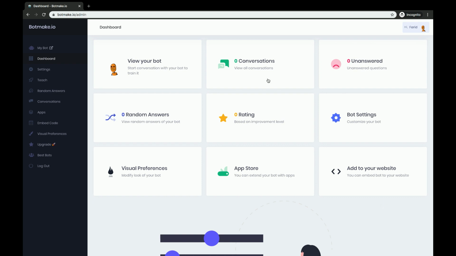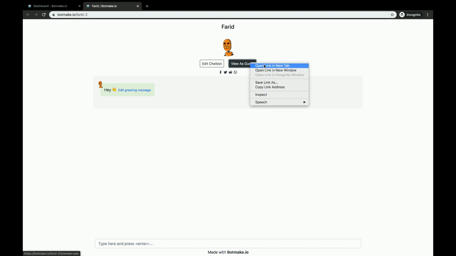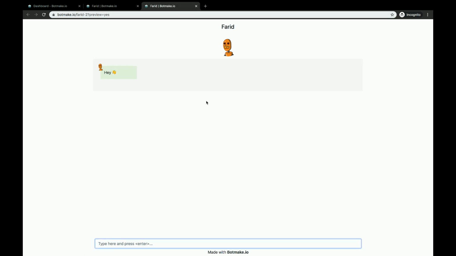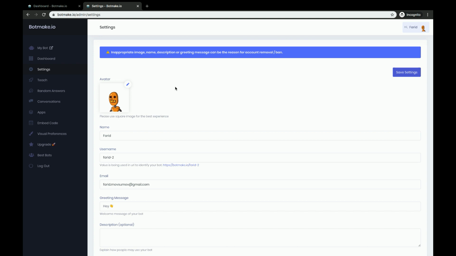First of all, let's go to our bot page and see how it looks. It's simply now Farid chatbot. You can see here edit chatbot with a guest button, also some buttons that are actually not visible to other users. If I go to guest mode, I open a new tab, you can see it's actually how other people will see your bot. And now let's try to edit our chatbot and customize it a little bit.